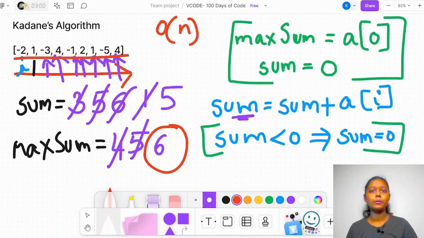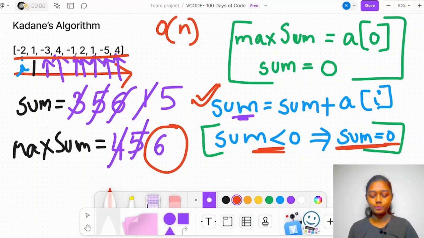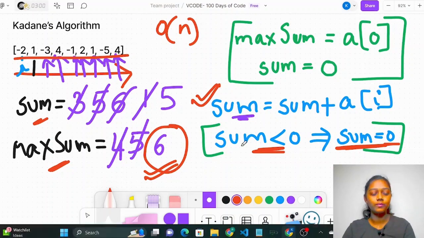So this is the approach to solve this problem. The conditions here are, we are going to add each element to the sum. If the sum becomes less than 0, we need to update the sum with 0. Else, if the sum becomes greater than the maximum, we need to update the maximum with the value present in the sum. Those are the two conditions. So let's quickly write this code. It is very simple.